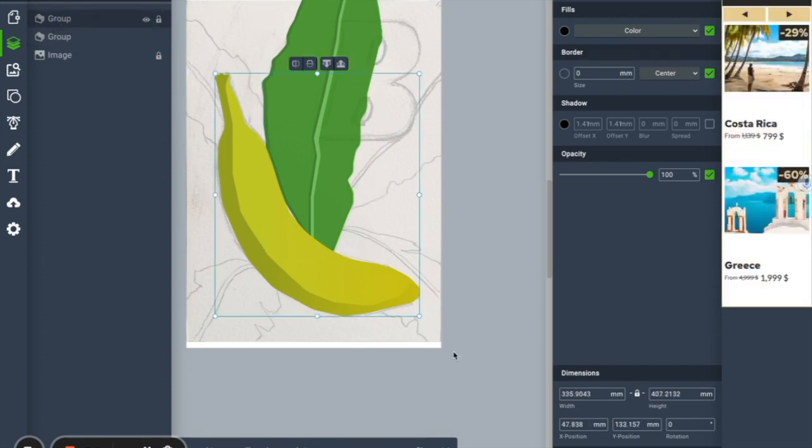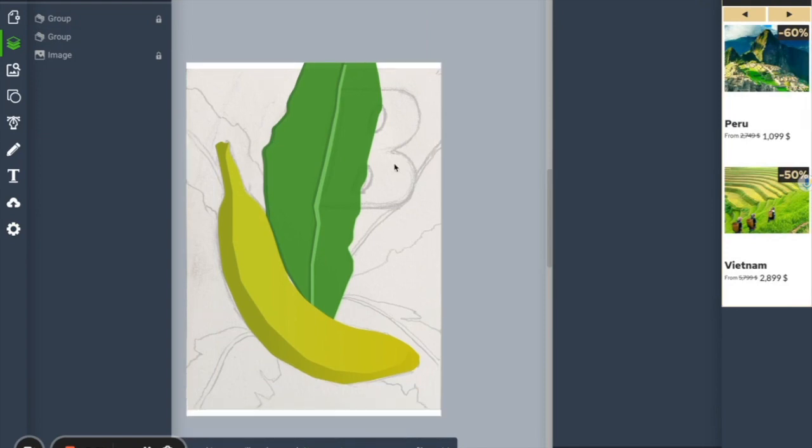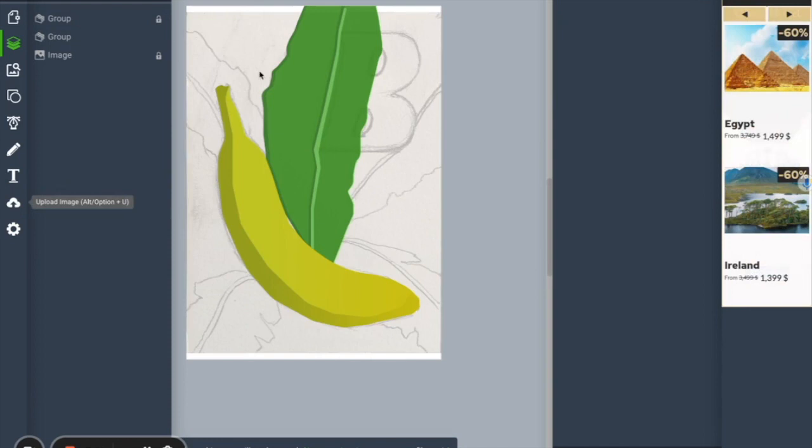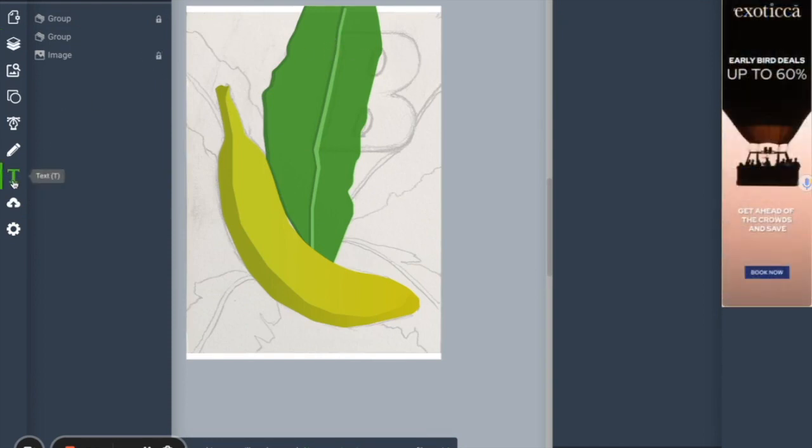Now let's move on to the B. So at this point, if you have a lot of complicated text, you can certainly upload a new image and then trace over your text. You can also use the text tool here.